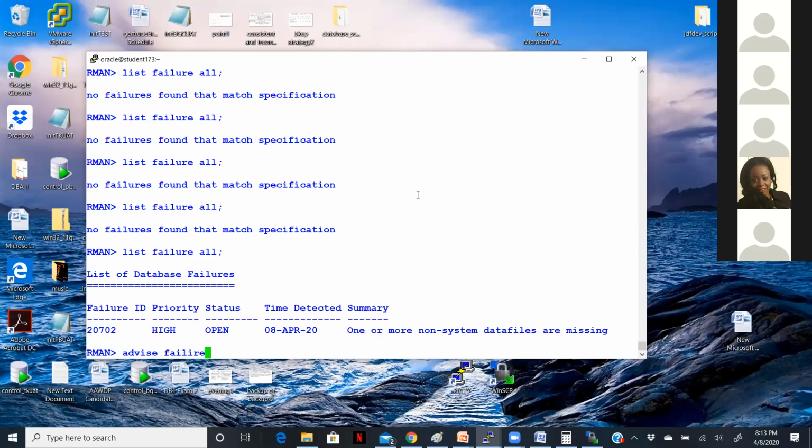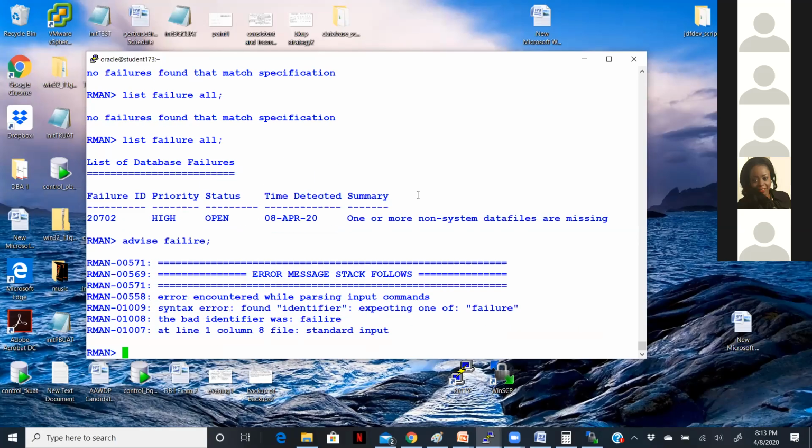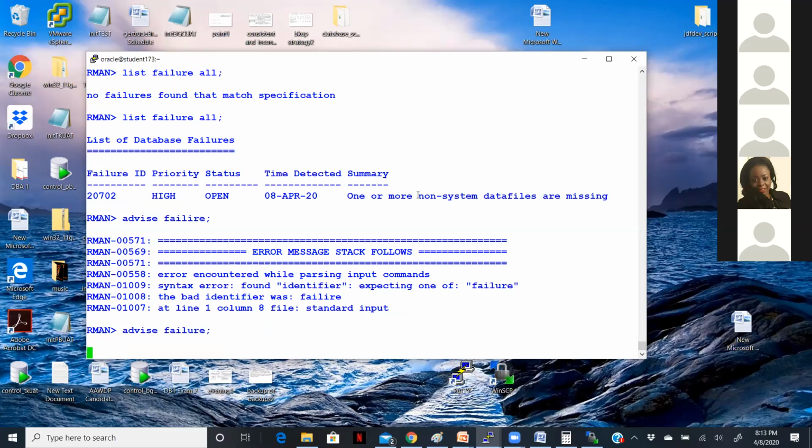Advise failure. All of this we're talking from where? From the data recovery advisor. These are the commands. Failure, did not spell correctly. Advise failure. So I can type this one and keep typing it 250 million times, it will never work until I type it correctly, correct? Advise failure, and it starts working.